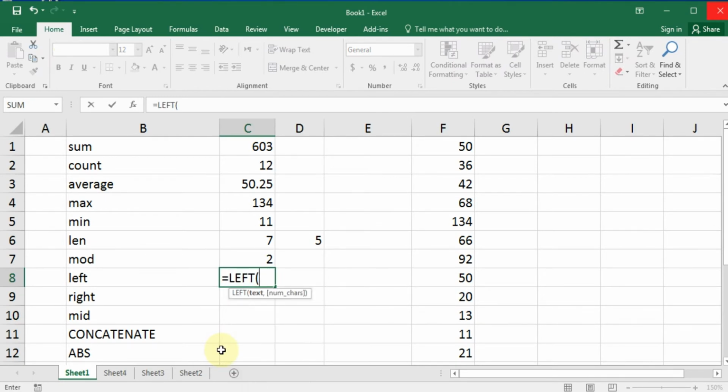We'll give the text as we have mentioned it here in length. You can type it or you can reference it to another cell, for example in average, which is in B3. Then comma, how many characters you need. For example, if I give 3 characters here, that will give me the result AVE, the first 3 characters. That's what LEFT does.